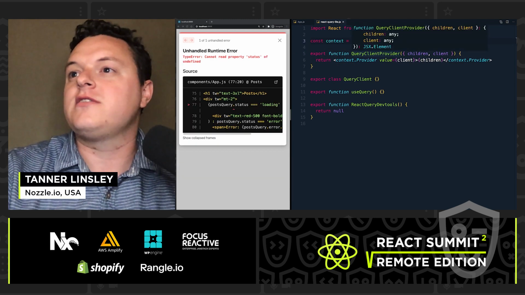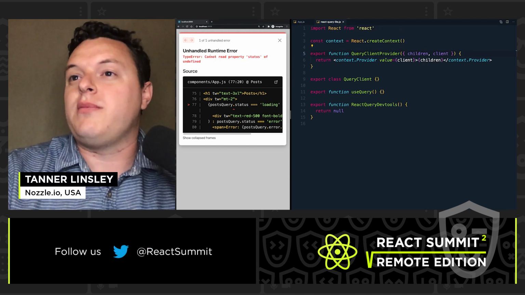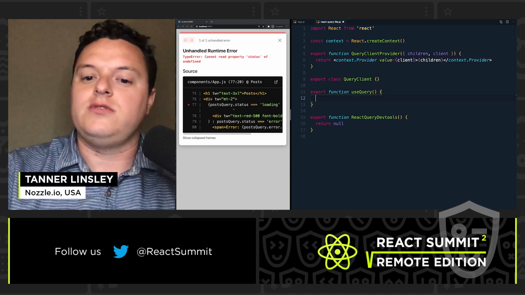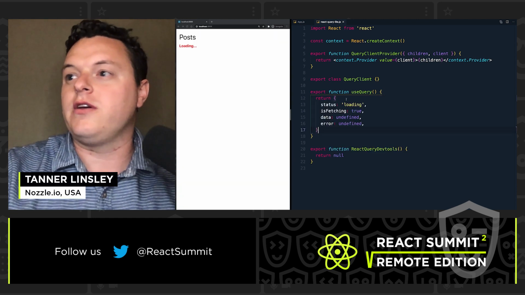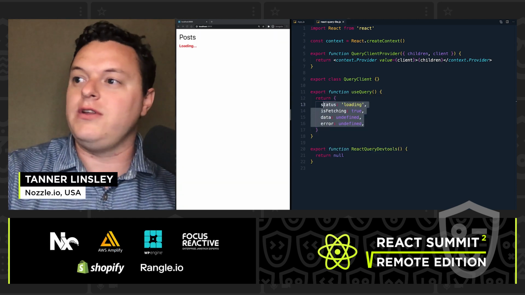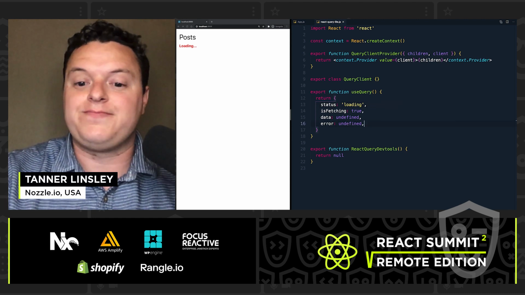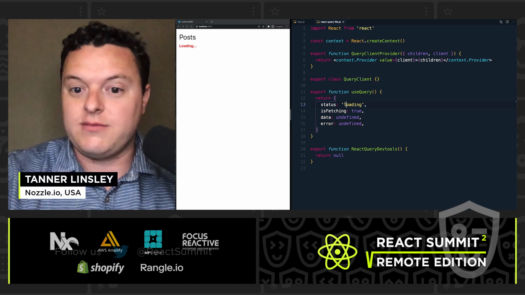React createContext. And now we're getting an error because we're trying to read the property status of undefined in the useQuery hook. So let's just throw together kind of a dummy response from this useQuery hook that says everything's just loading all the time. No data, error undefined, isFetching true. So that kind of gets us to at least a working state where we're rendering something.